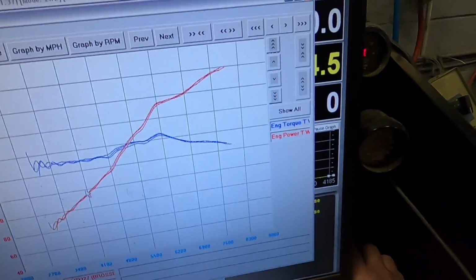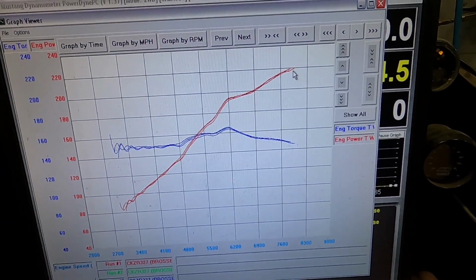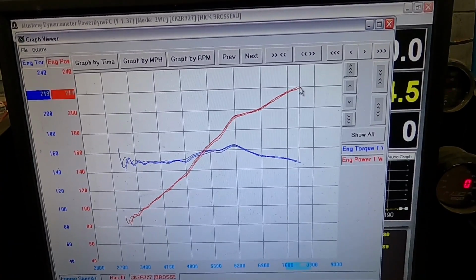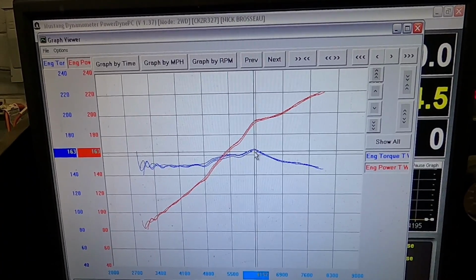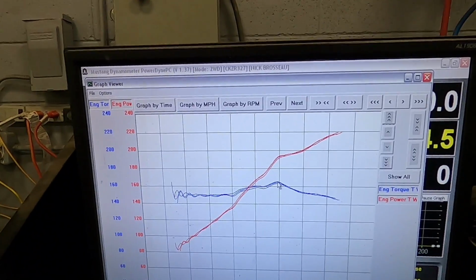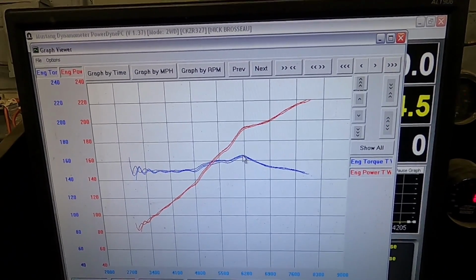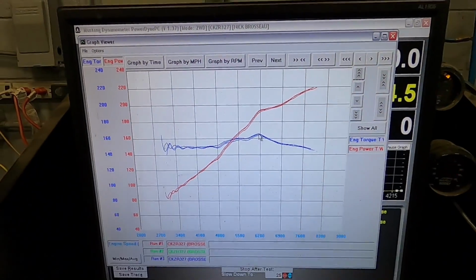As I mentioned, today I have three of the last runs on the graph, and it consistently made 220 horsepower and 160, let's call it 165, torque. So this is our baseline for today as is with the stock injectors. I'm going to now swap in the RDX injectors and see how much power it makes with the RDX injectors.